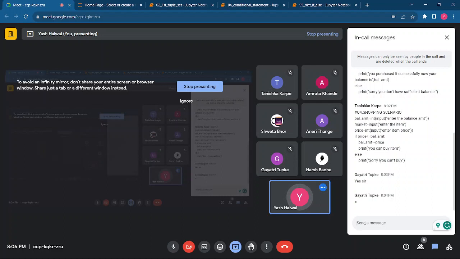All the 6 students who have attended this meet today, there were around 15 at the start of the meet, but after that the count reduced to 6. You should provide the summary and code screenshot in the group itself with the explanation. Okay, in our Python group, provide it there. I need it from all the students: Tanishka, Amrita, Shweta, Aneri, Gayatri, as well as Harsh.